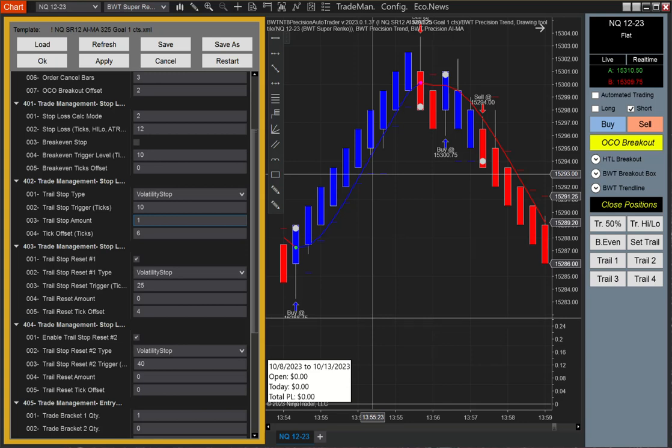So if price touches this little hash mark, like right here, let's just say we had 40 ticks profit here. I think we did. I would have been stopped out right here at this volatility stop.